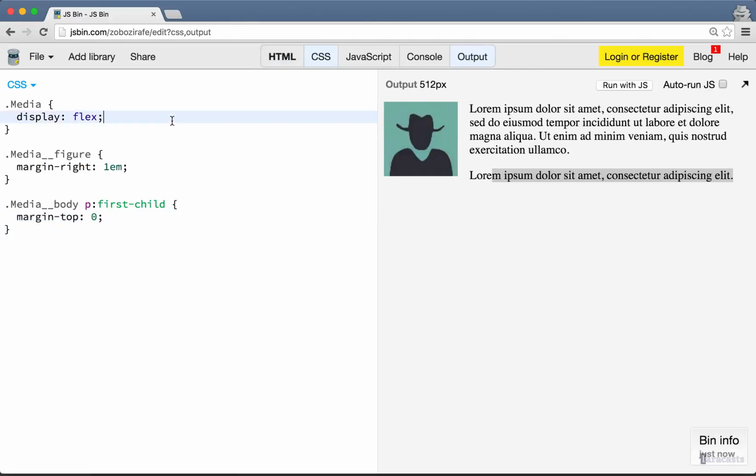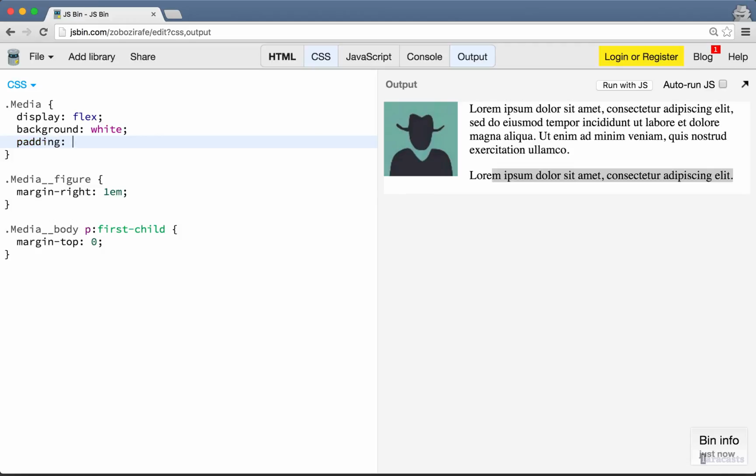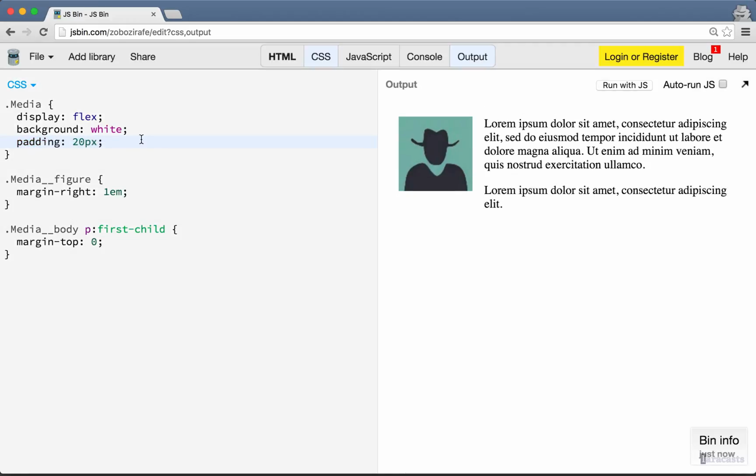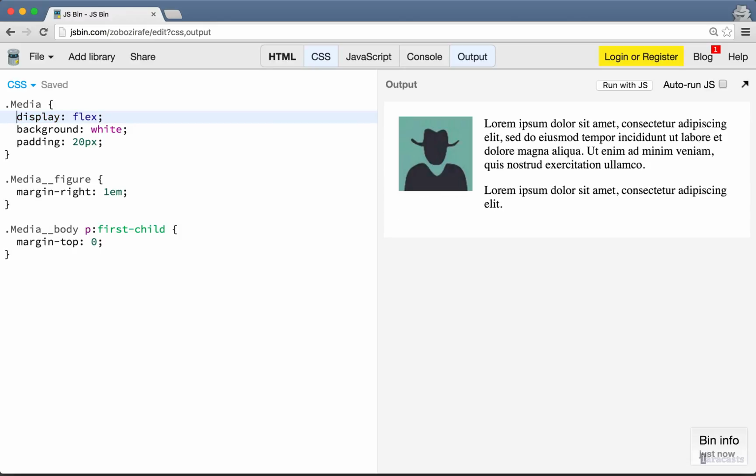And let's hide the HTML. We could then say background is white, padding is 20 pixels, and yeah, instant media object, and it required, in this case, 1 line of relevant CSS. So if we were to comment that out, yep, and display flex, done.